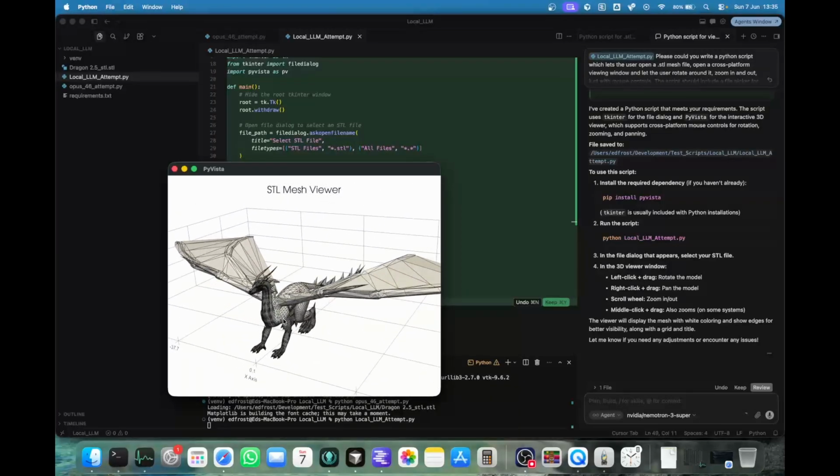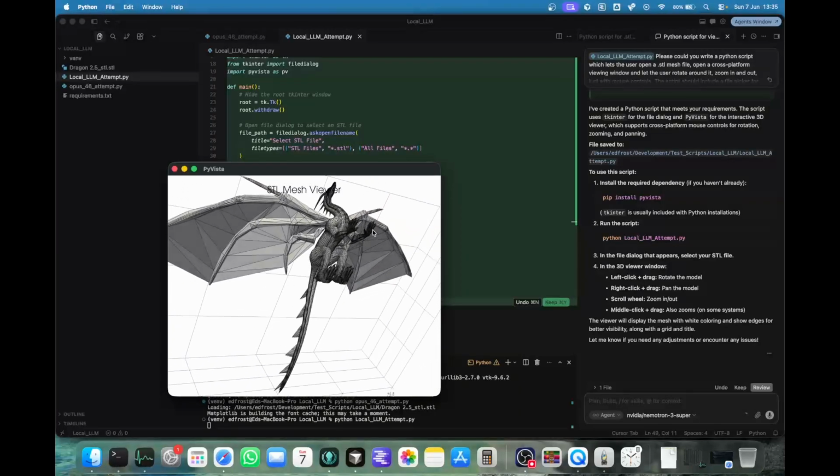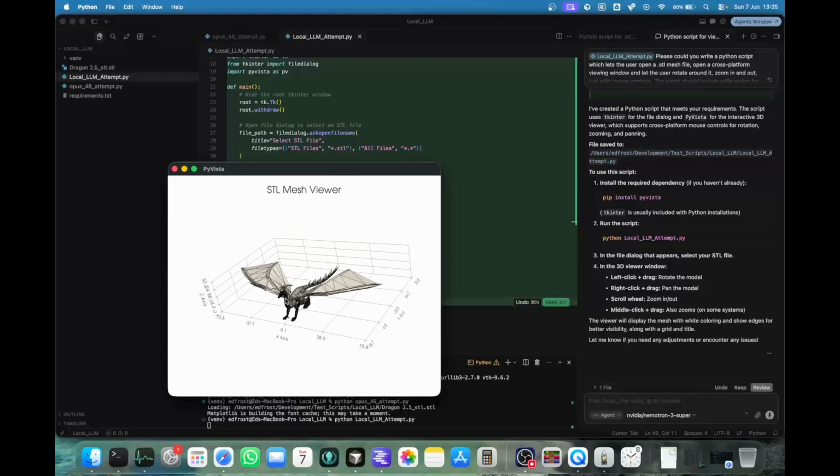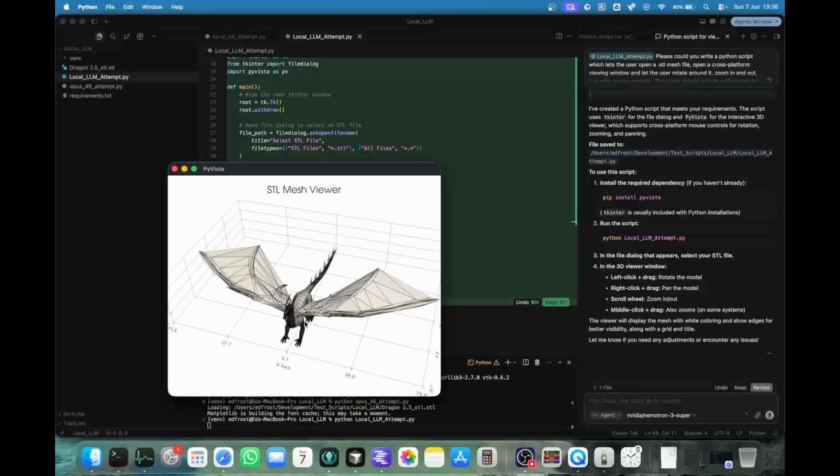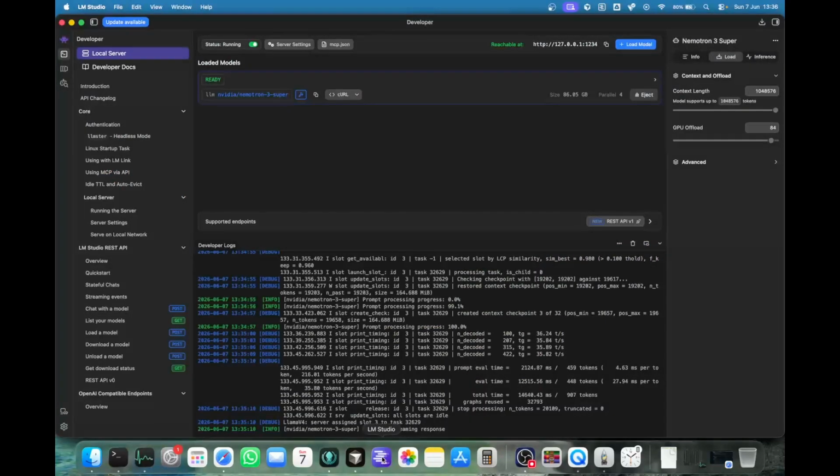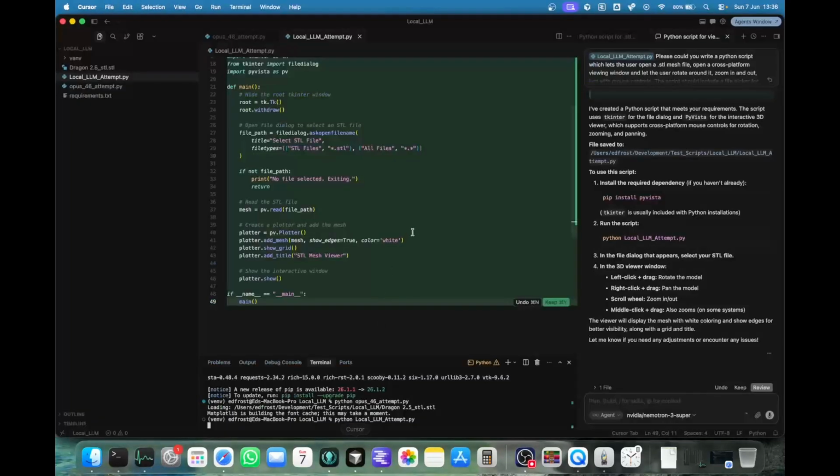So that took about a minute, and I guess you could make the argument that if you were wanting to examine an STL file, you'd want to know the dimensions. So pretty happy with that performance, and that's all run locally, and of course all the tokens are for free. So the local model definitely didn't struggle as much there as I thought it was going to do.